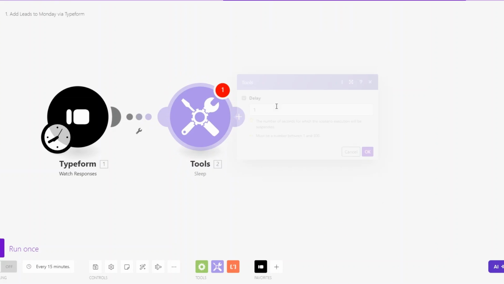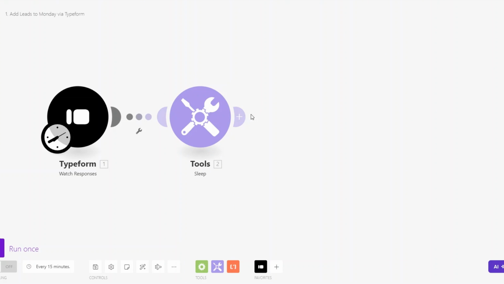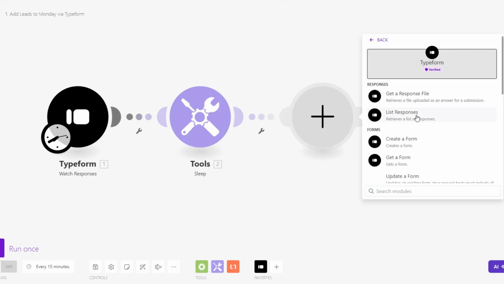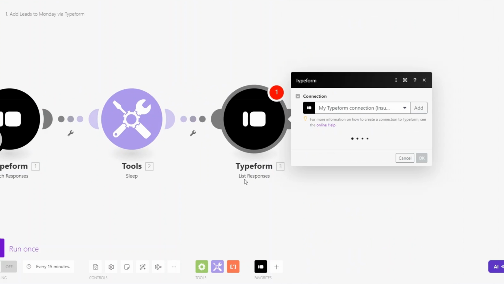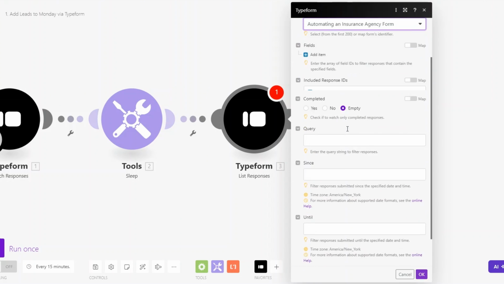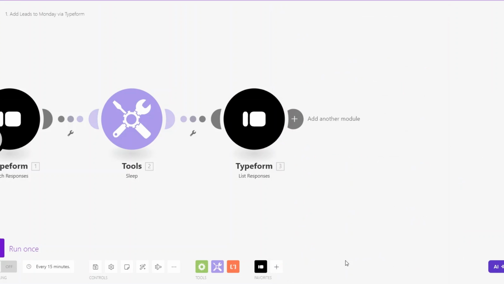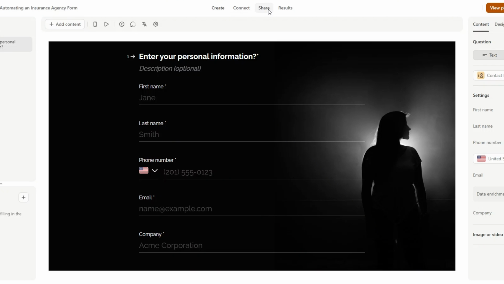This will allow for it to add the responses to our list response module. So on Typeform, I'm going to click on list responses, and then pick our form. Then it says limit, you can limit it to 1 instead of 10. Then click on OK. On Typeform, I'll click on share.